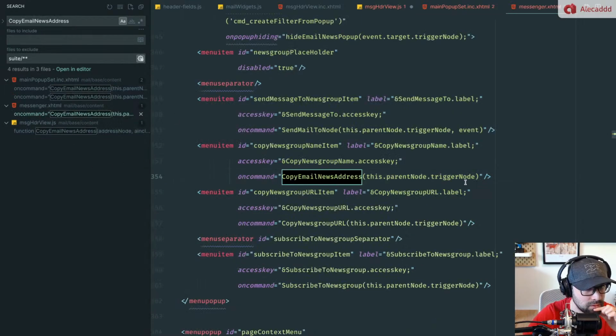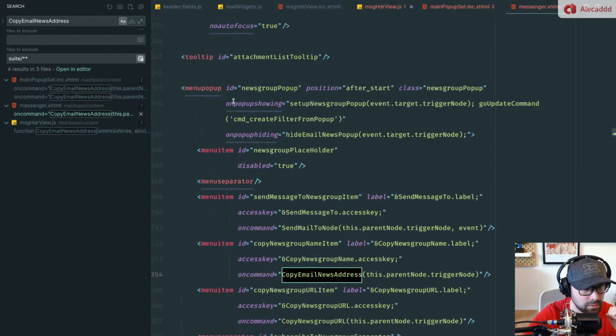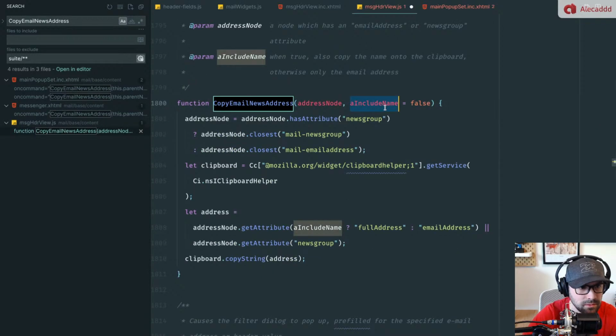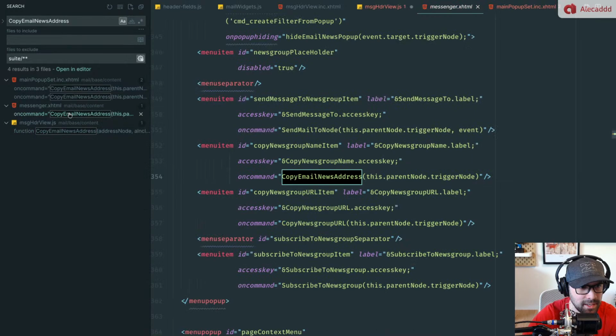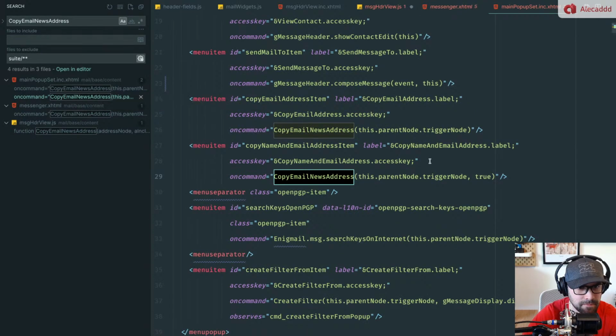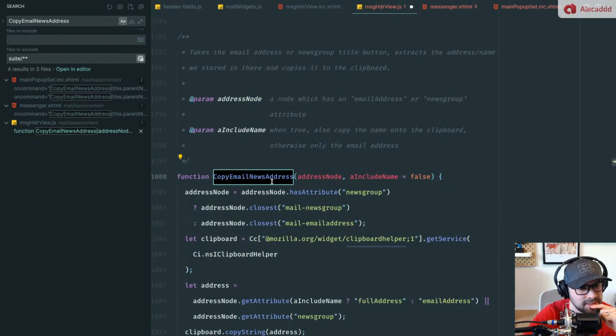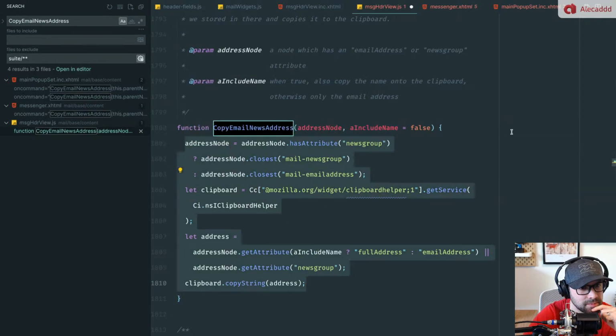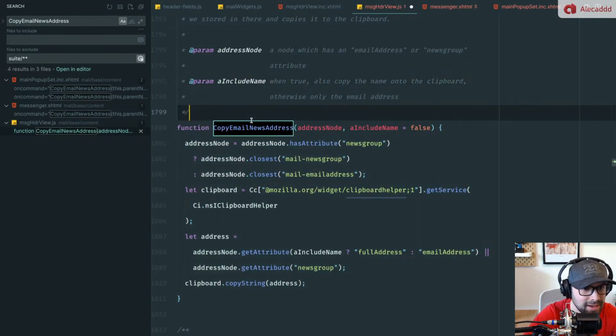This is bigger now. Newsgroup. Still with these newsgroup things. I don't need this newsgroup stuff. Include name. What? Copy name and email address. Oh, so we have two methods: copy name and email address, and copy email address. And we use the same method to... Okay, I see. Include name. God. Okay. What is this? Why is this method called copy email news address?